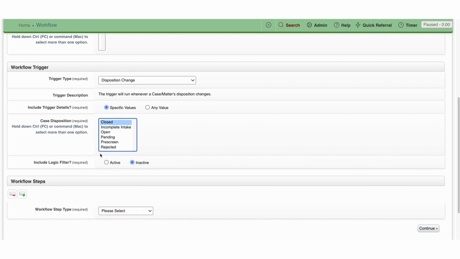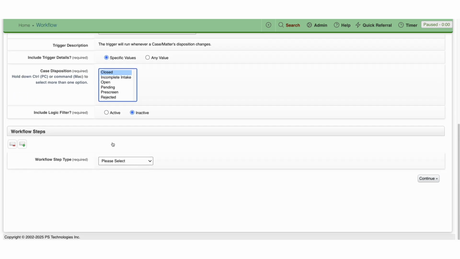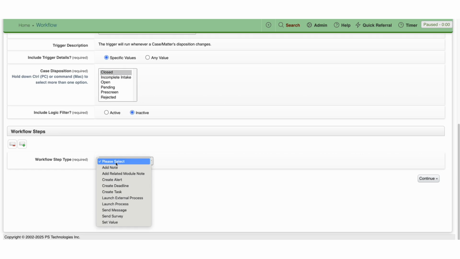Maybe it's only cases involving a veteran or cases in a certain legal problem code. Once we have our trigger set up, it's time for us to program in the different steps of the workflow. What do we want LegalServer to do here? In our example, we've got one simple step. We want LegalServer to send out a survey. But we can see here that there are a number of different options on the workflow that we can have triggered by the change in value of disposition to closed. We can have LegalServer add a note, or create an alert, or a deadline, or a task, or to launch a process. Here, we're going to use the Send Survey step.